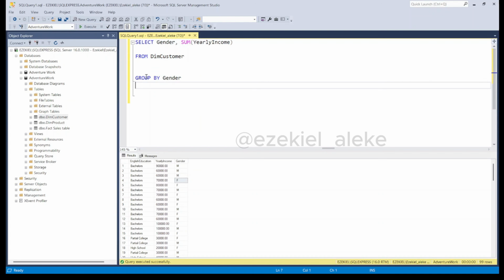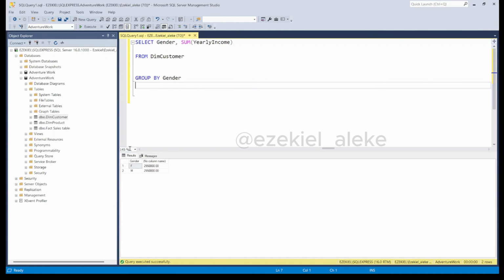Let's execute this and see what we have. You can see F and M here, F for female and M for male. You can see the sum of all their yearly income here, and then for male, this is the sum of their yearly income, even though we have the same yearly income for both genders. You can also calculate the average yearly income as well for this sum.